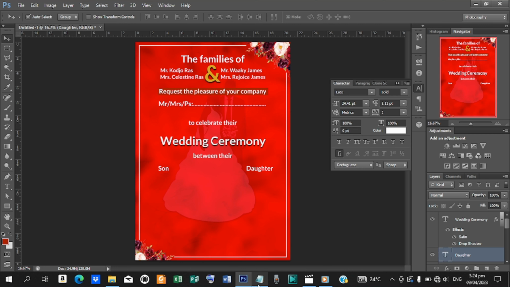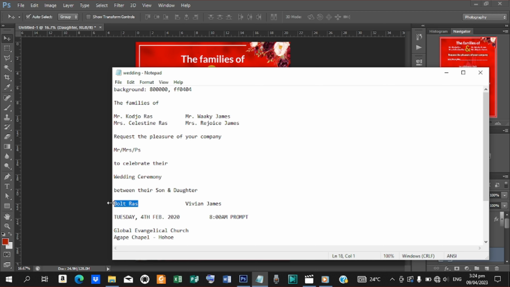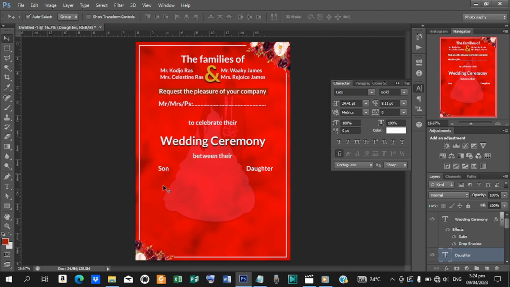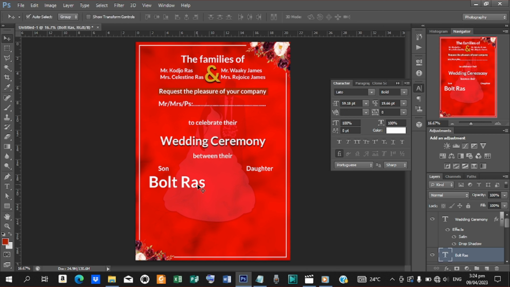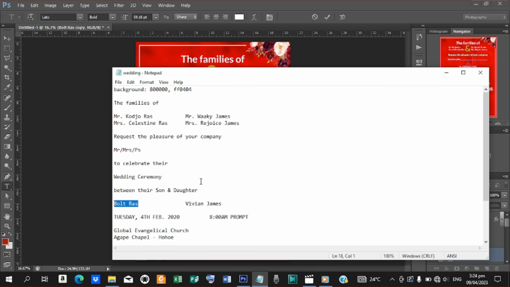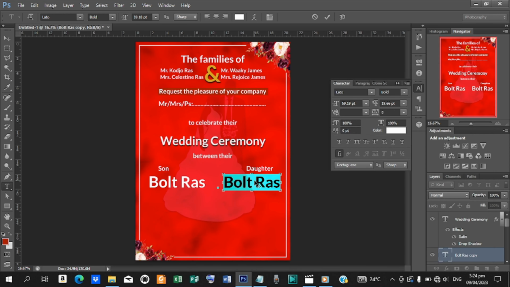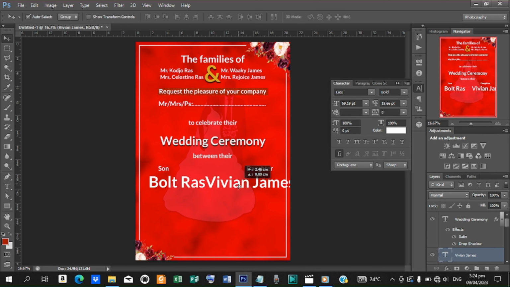Okay, now I'll go back to this place and copy the names, Ctrl C to copy their name, and then I'll pick my type tool and I'll paste that over here like this. So I'll position this here, and then Ctrl J to duplicate that, and let me bring it here, highlight this, go back to your text and copy the name of the woman, and then Ctrl V to paste that over here, so that will bring the two like this.